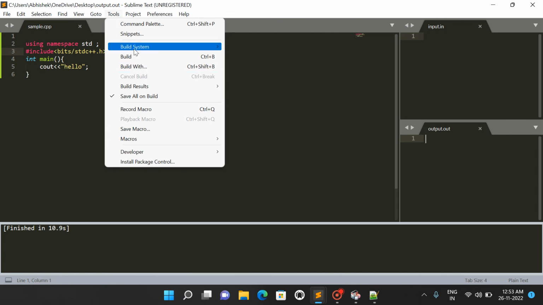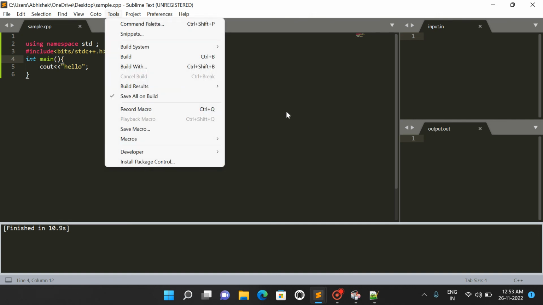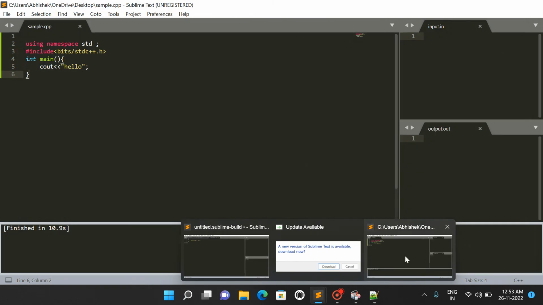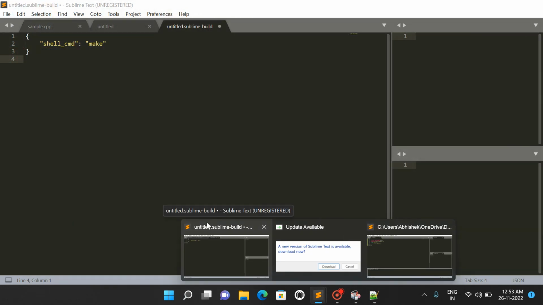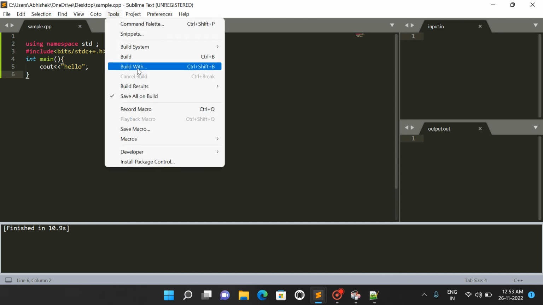Why? Let me see. I already have the build system in C++. Okay. So one more thing, it might happen. Let me check the code. No, it is fine. Okay, fine. Let's see.